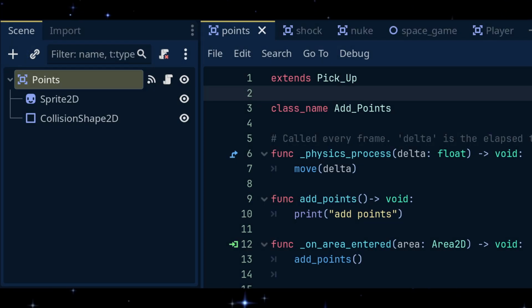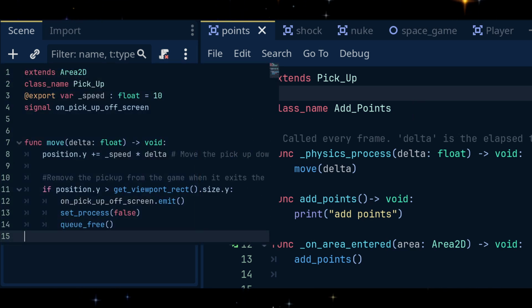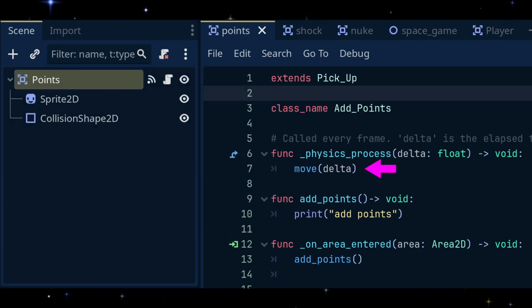The points pickup will need to extend the pickup class, and we can set a class name for the points pickup. Since this pickup extends the pickup class, all we need to do is call the move function that was created in the pickup class in the _physics_process(delta) function to move the points pickup, making sure to pass in delta. There is no need to rewrite the code to move and remove the pickup.